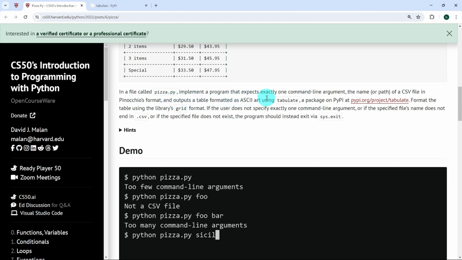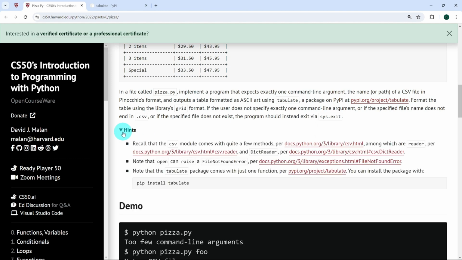And if the user does not specify exactly one command line argument, or if the specified file's name does not end in .csv, or if the specified file does not exist, the program should instead exit via sys.exit. And if I open up the hints, we're encouraged to look at the CSV methods that could be helpful to us, especially reader and DictReader. Also, we are reminded that open can raise a FileNotFoundError in case a file does not exist. And we can install Tabulate using pip install tabulate.